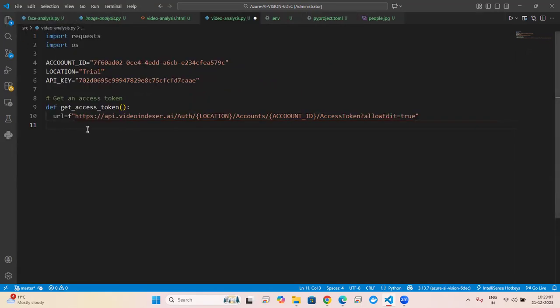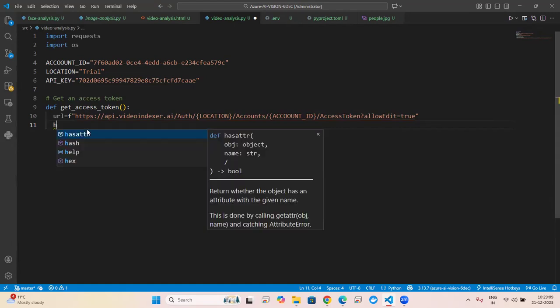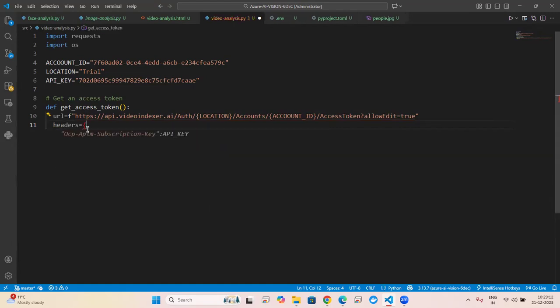Now here the header, header API key, and here the response, URL, and now raise for the status and return the response.